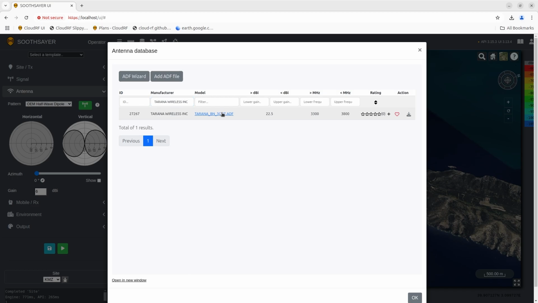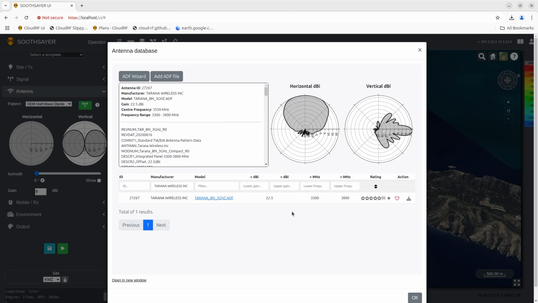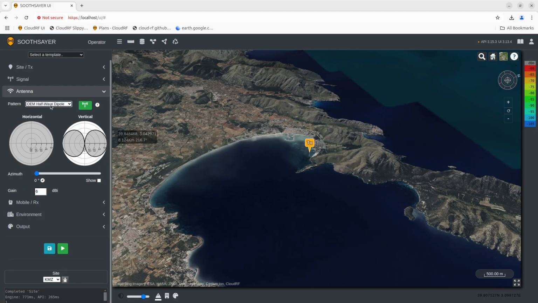Antenna parameters can be viewed by pressing the model name. Antennas can also be rated, favorited so that they appear in the user interface, and downloaded as a .adf file. I can now select this antenna for my transmitter from the drop-down.